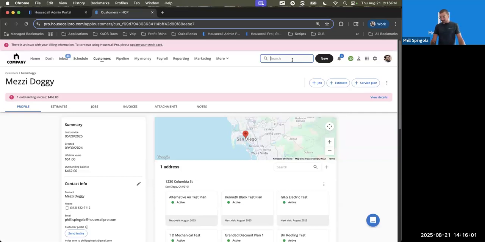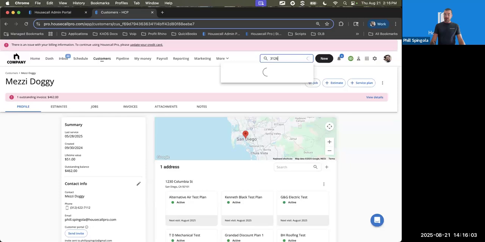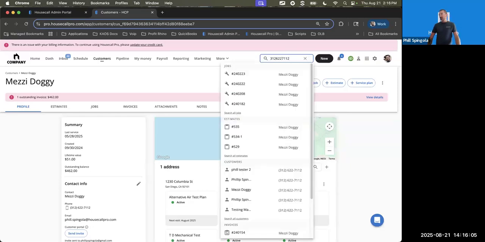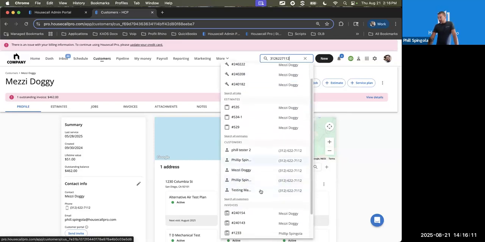So just as a quick example here, if we do just the telephone number, everything that's for that customer is going to pull up. Now, I use that number quite a bit. So as we can see, there's our customer here that we're talking about, and here's a couple of other customers that that number is associated with.